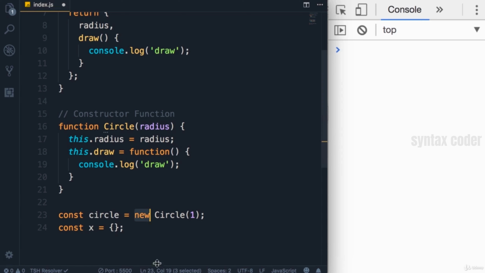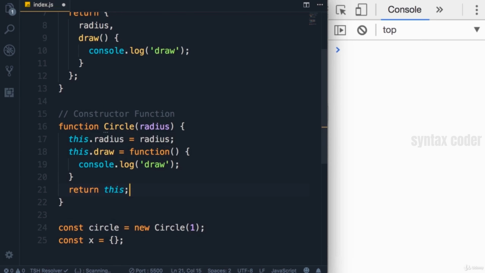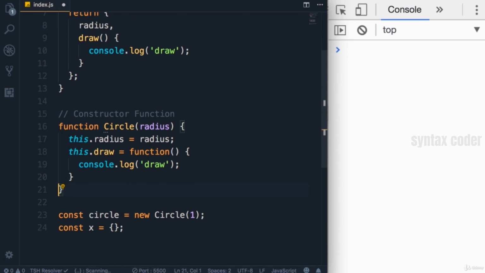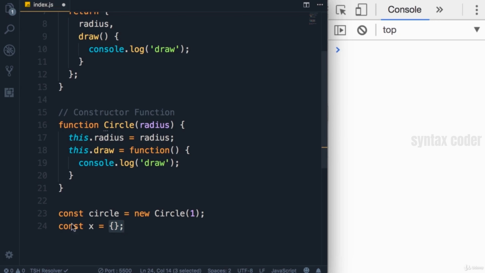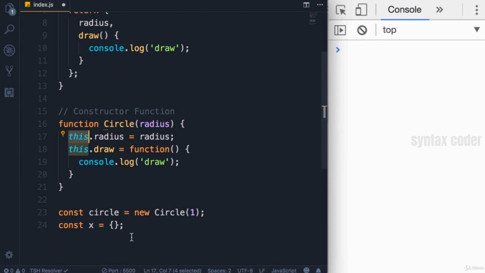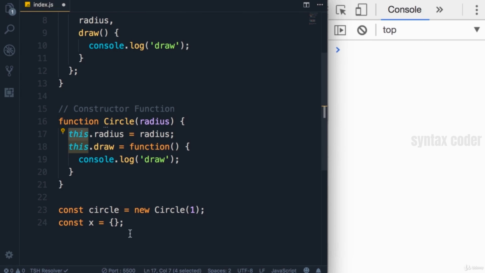Finally, this new operator will return this new object from this function. So it looks like this, return this. We don't have to explicitly add this statement here in this function. This will happen under the hood. So let me recap. When we use the new operator, 3 things happen. This operator first creates an empty object, then it will set this to point to this object, and finally it will return that object from this function. So what we get here is that new object, and we simply set circle to point to that object.